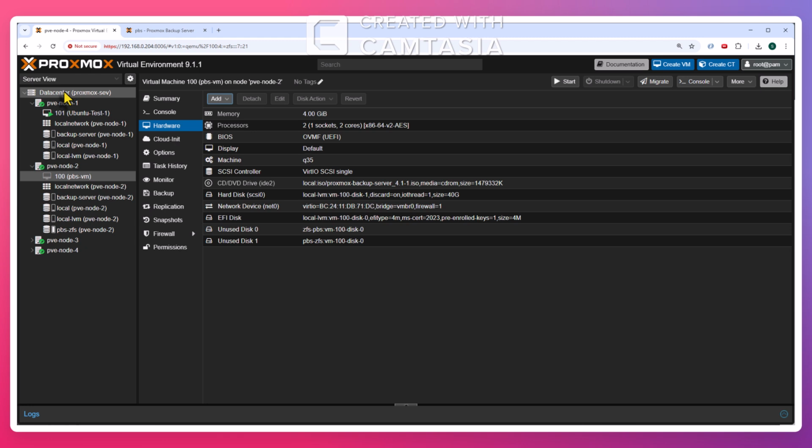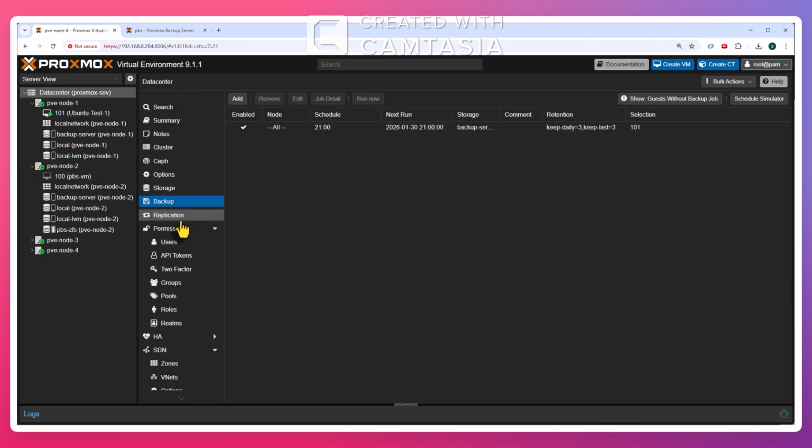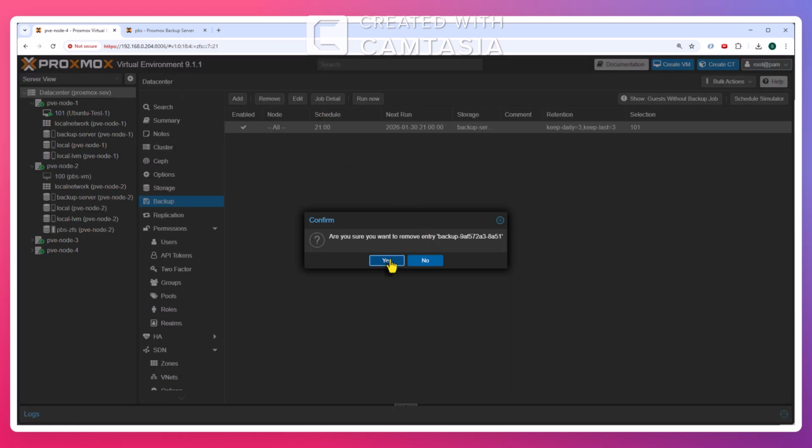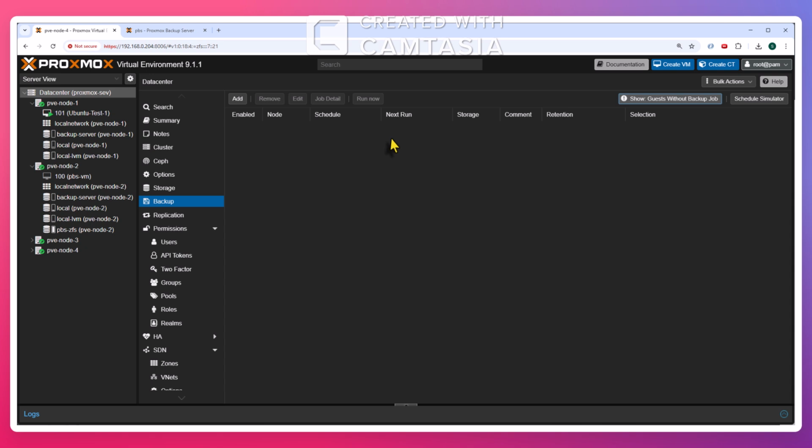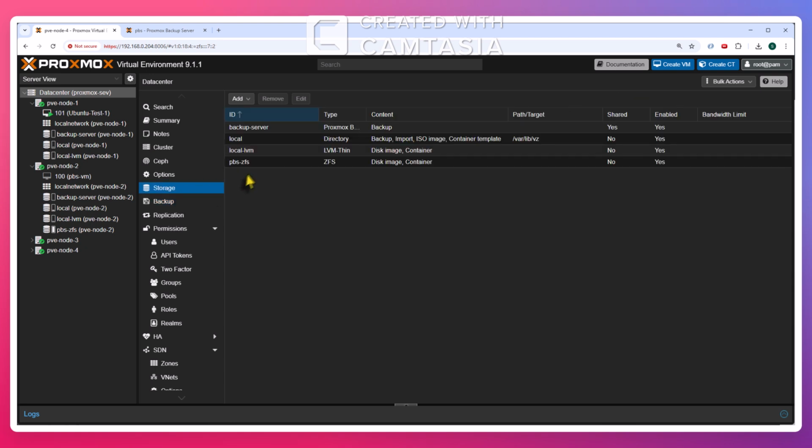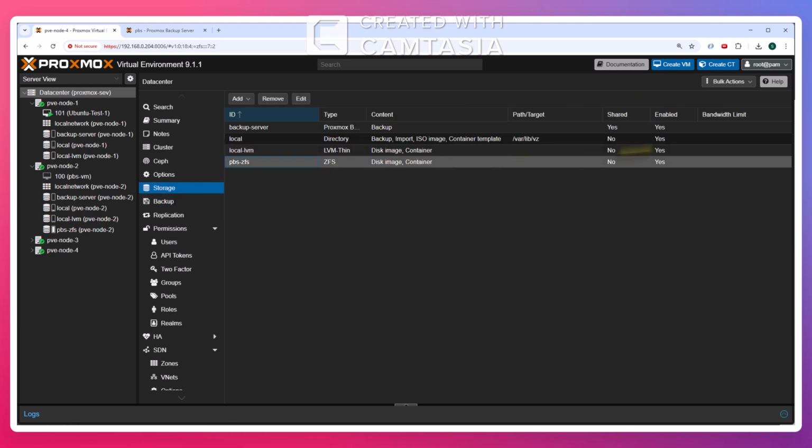So now we have to go to data center and go to backup and delete any backups that we've created for that. Remove. I've created backup before. I'll show you how to do it next video, but probably you don't have it now. And go to storage, remove that PBS ZFS, remove it.